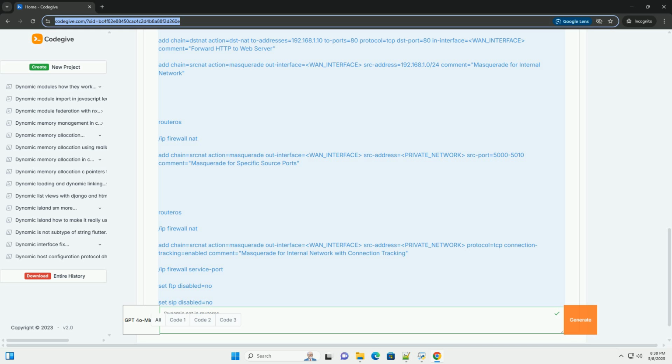Incorrect interface: the most common mistake is specifying the wrong out-interface. Double check that it's actually your internet-facing interface. Incorrect source address: make sure the src-address matches your internal network.